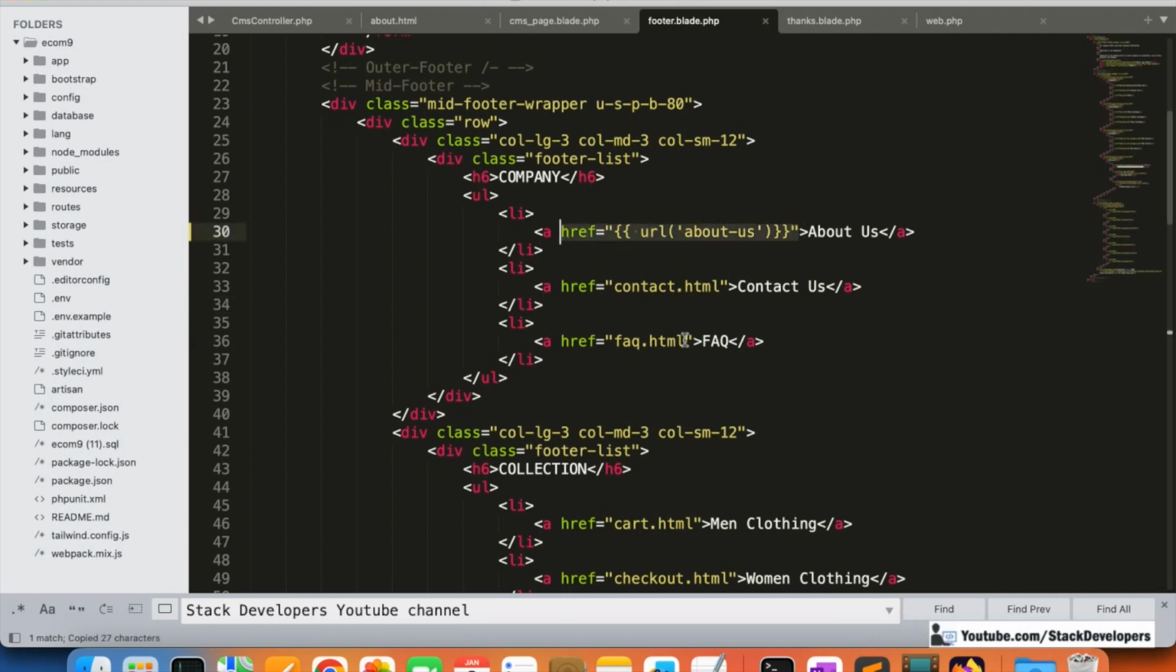I will copy this one, paste it here, and rename it to FAQ. So our CMS pages are ready. You can create those pages at the admin panel, then simply name them there, and simply provide their links at the footer of the website.